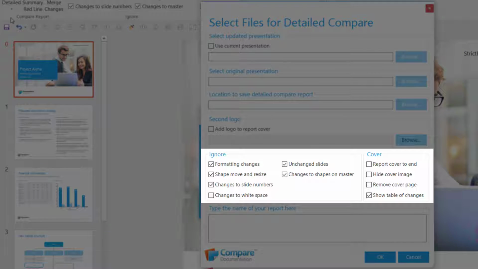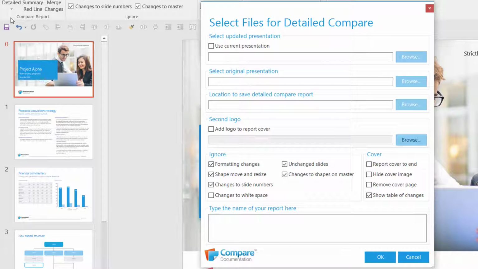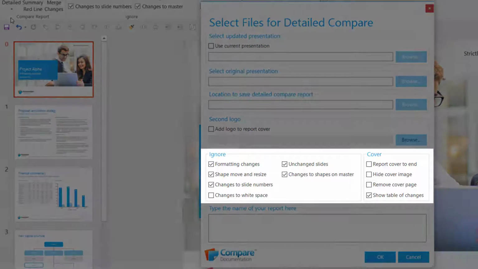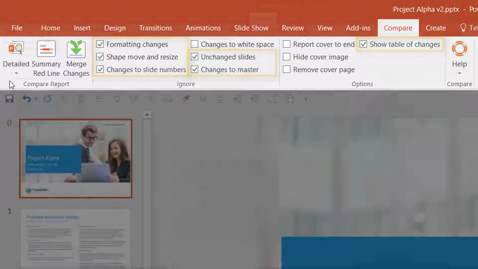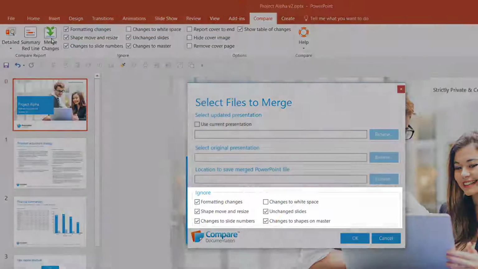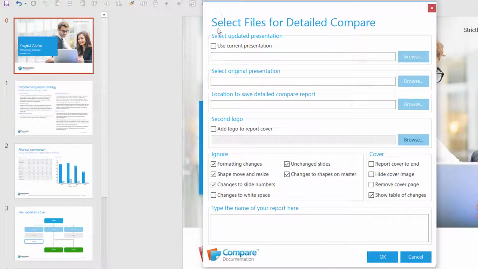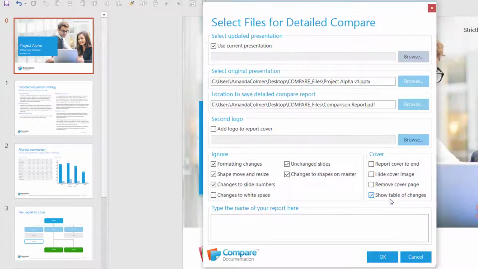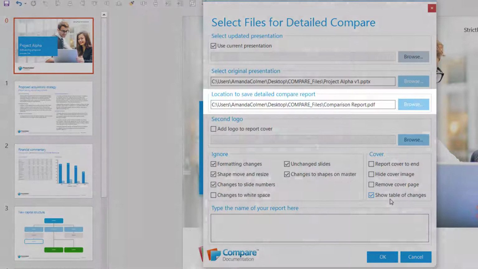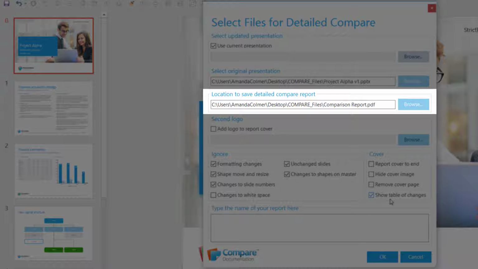Some options will be selected already by default. Thereafter, the selections will be based on your previous settings in the dialog box, or what you have selected in the Compare tab, or from the Select Files to Merge dialog. Click Use Current Presentation. Then click Browse to select the original presentation and click Open.